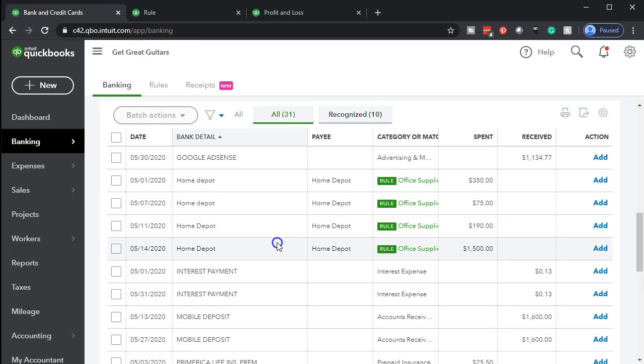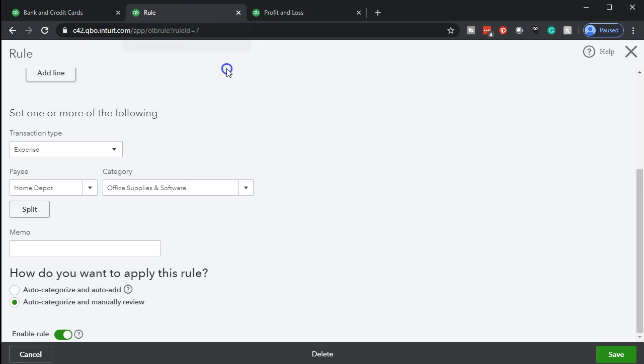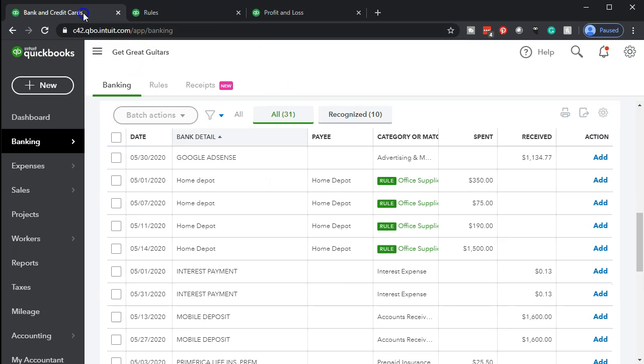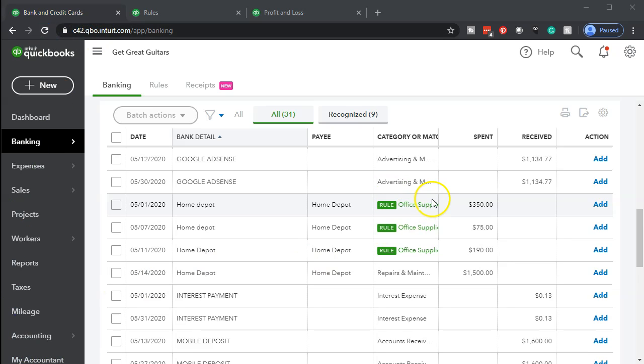We expect it to negate this one from being picked up now. That one should go away, you would think. Going back over, I'm going to go ahead and say save. Then I'm going to go back over to our first tab. Let's refresh the screen and see what happens. So now our rule is picking up these three items, but not this one because it's over the dollar amount.